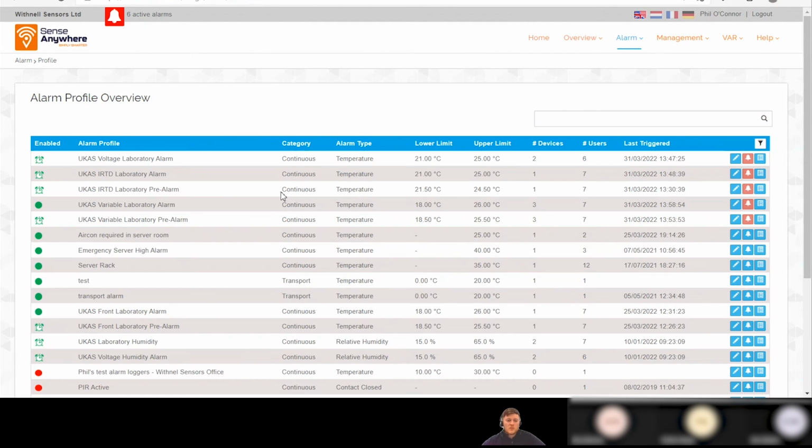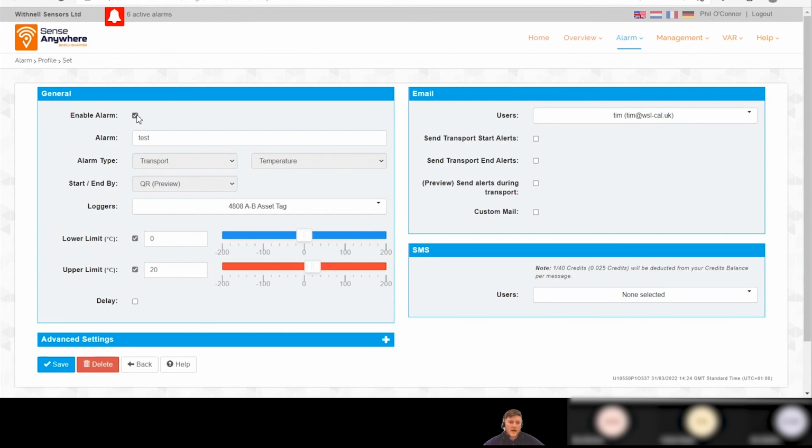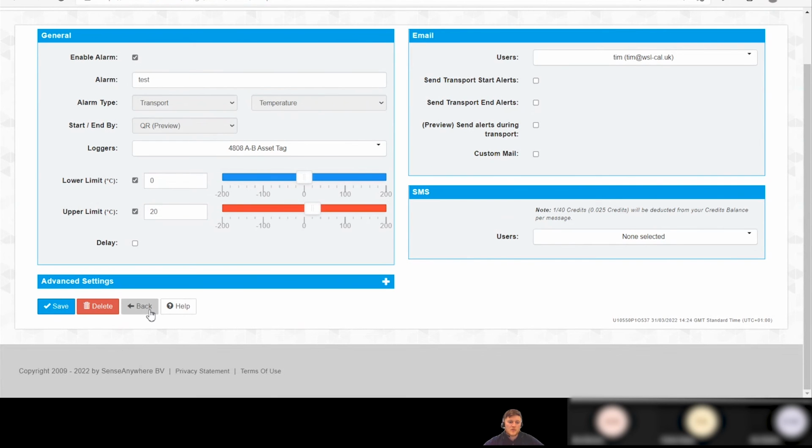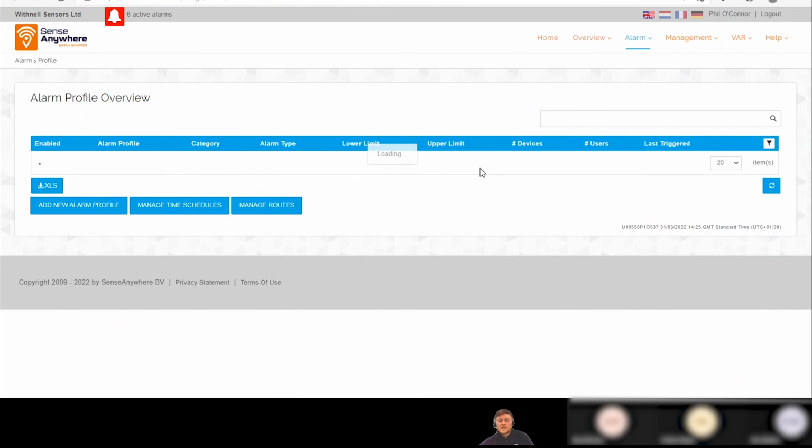Now, once that's been done, if you then realise, oh, I need to change the parameters, or I need to activate the alarm, you go back into here with the pencil icon on the right hand side, hit enable alarm, do all the modifications that you want, and then hit save. So that is setting the alarms.